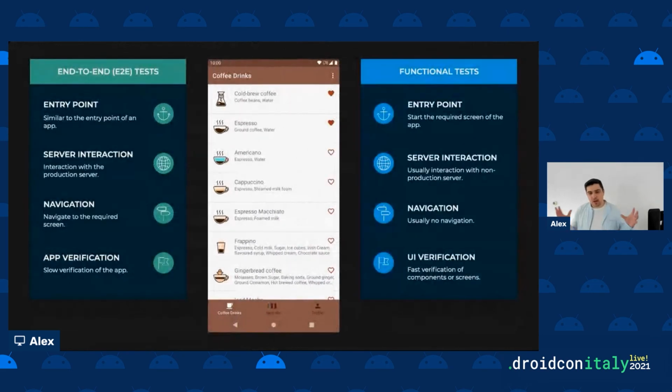And if we compare these two approaches, the main difference, which is interesting for us, is the main idea of the test case. For an end-to-end test, it's a slow verification of the application, because very often we can have a lot of navigation. We use the real environment or a replica of this environment. And when we talk about functional tests, we just want to check how our view looks and works, or how our screen looks and works. So the entry point for a functional test is the required screen. For an end-to-end test, it's of course very often similar to the entry point of the application.